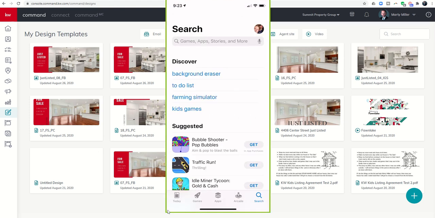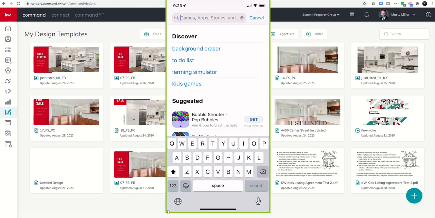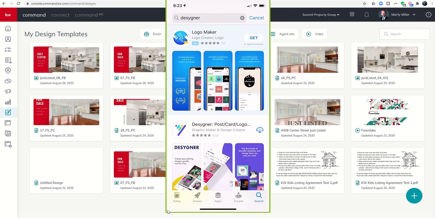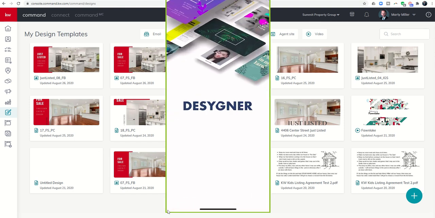If you go into the App Store, and you look up Designer, spelled DESYGNER, a little uniquely. This is the app that you can actually use and download, and then you can connect your KW Command account to it and have access to your design library within Command. So it'll take a second here to open, so let me go ahead and download that.